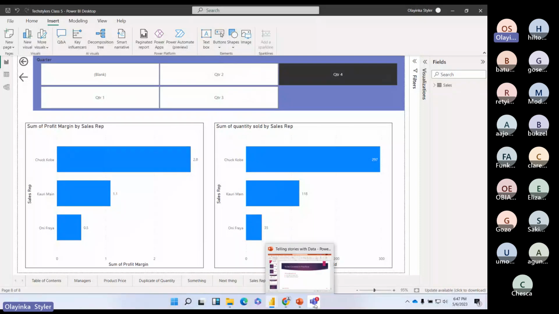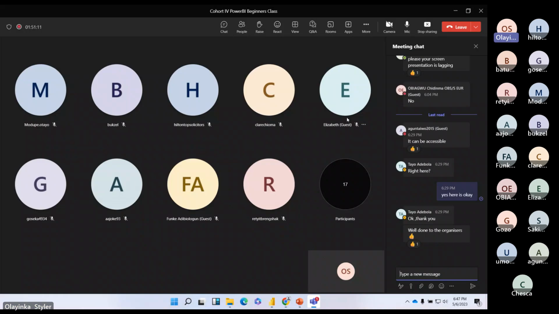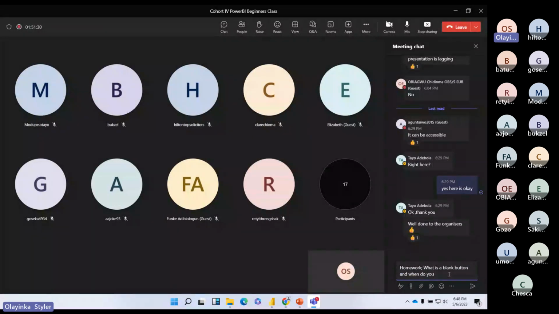Okay. Homework incoming. Homework. I'll spell homework. Is a blank button. And you know, I cannot not ask when to use something.